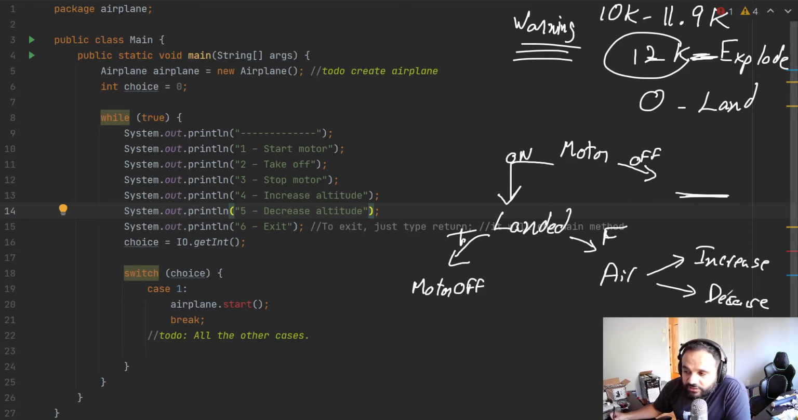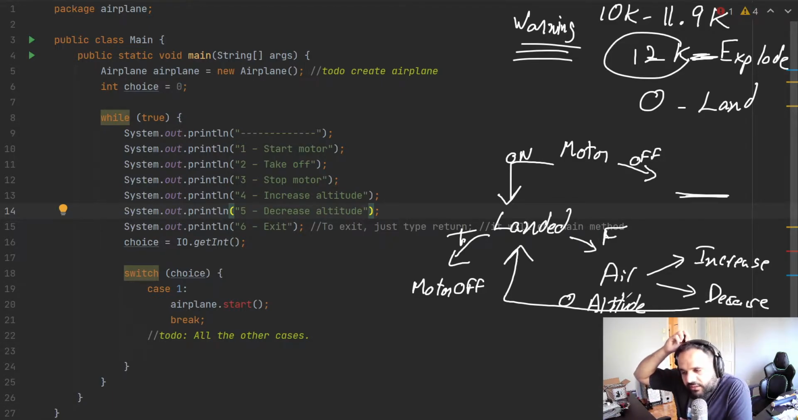Now, if we're decreasing, we got to remember that when the altitude is back to 0, what does that mean? It means we are landed. We're back to being landed on the ground. And that's true. Right? So if altitude is 0, I know my hand drawings are horrible. I'm doing this as best as I can. We're going back to landed. And this is pretty much it, right?